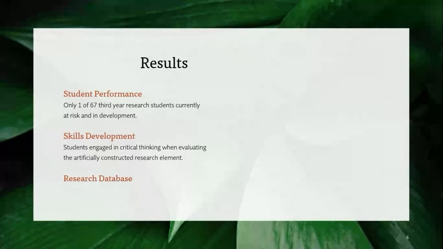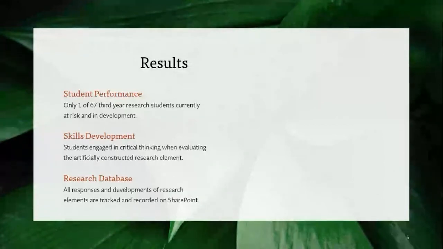Skills development, well, I think the critical thinking and evaluation of something that was externally created engaged our students' analytical minds as well. We were also able to create a research database because all responses and development of their research, because as their research developed, so did their topics, elements were all tracked and recorded on a SharePoint list system.